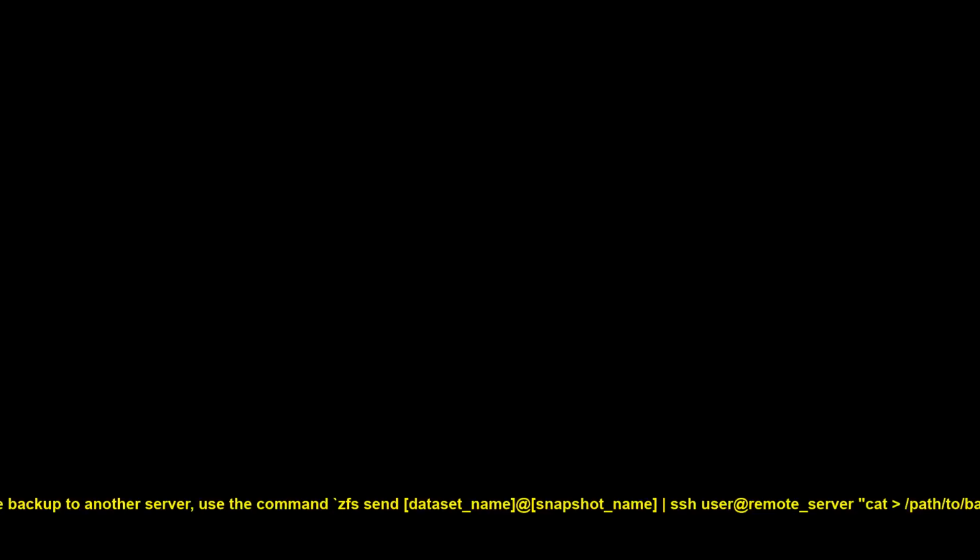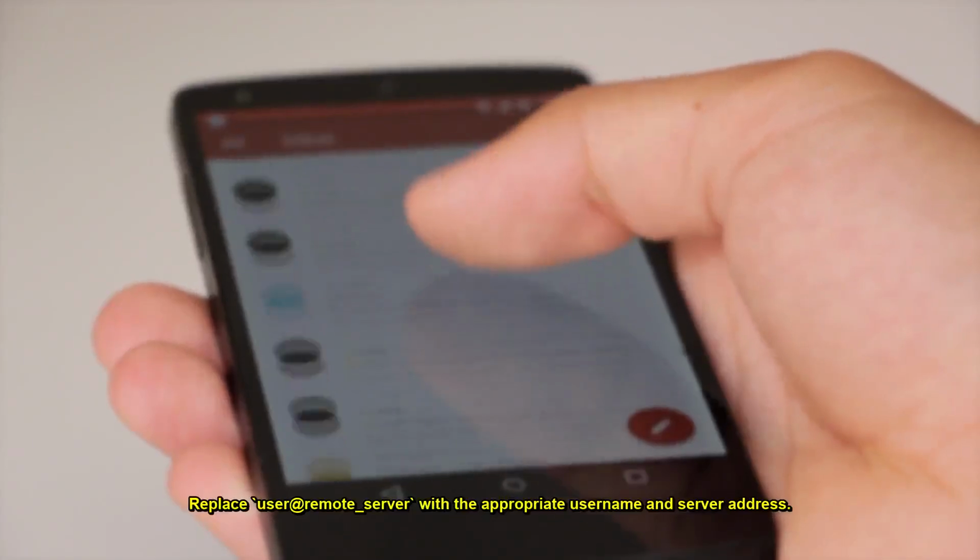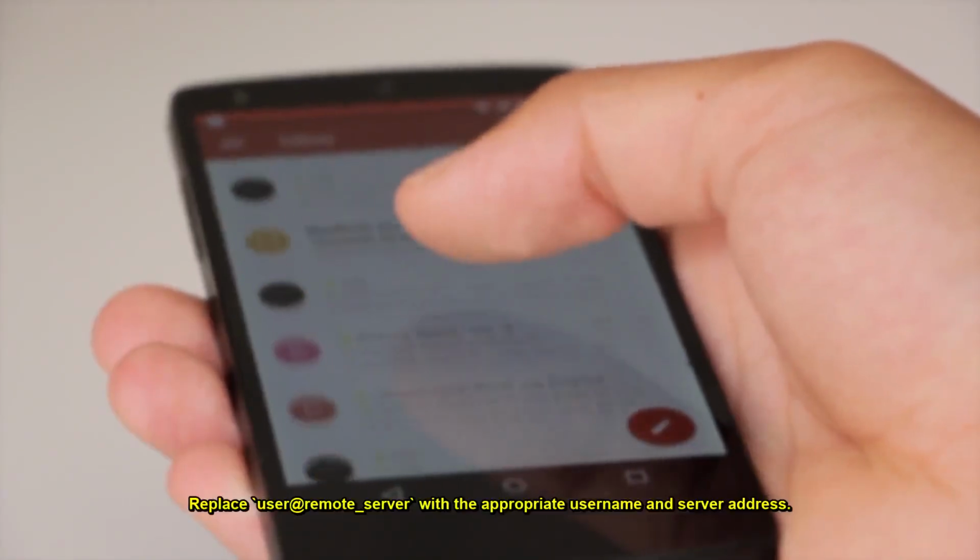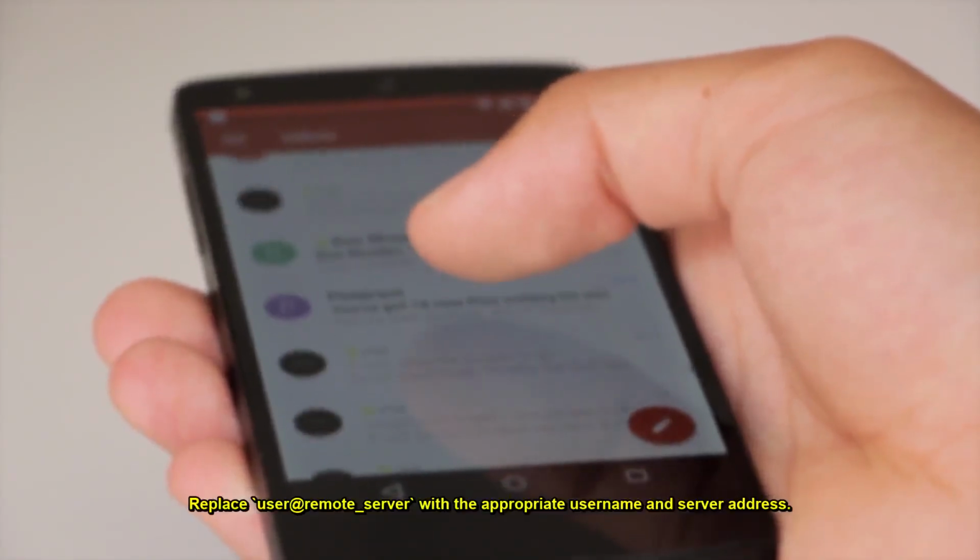To send the backup to another server, use the command zfs send dataset_name@snapshot_name | ssh user@remote_server, replacing user and remote_server with the appropriate username and server address. Verify that the backup file is created successfully. Monitor the process to ensure it completes without errors.